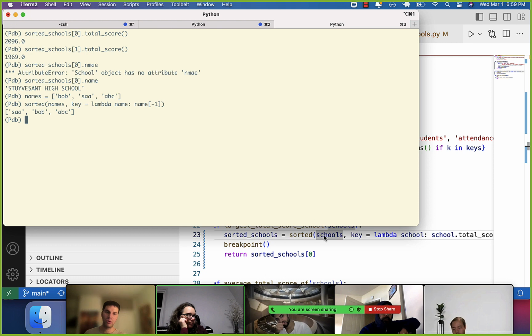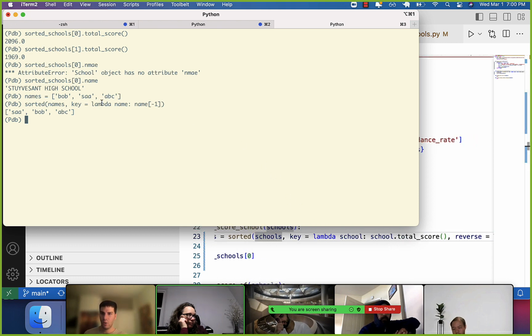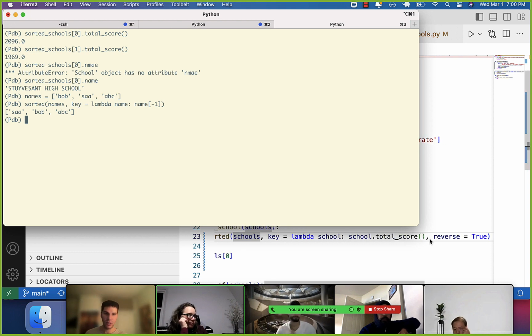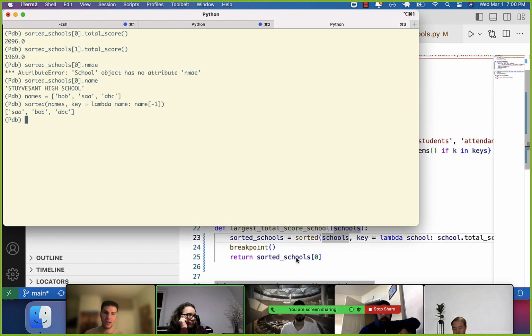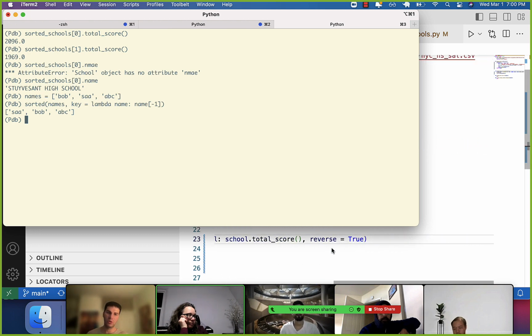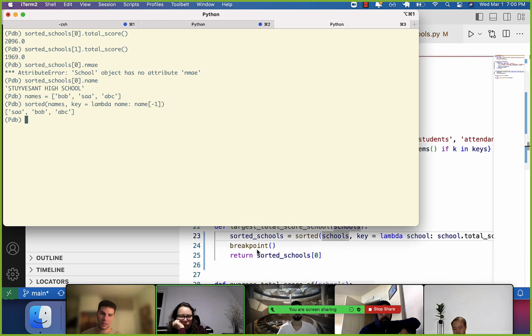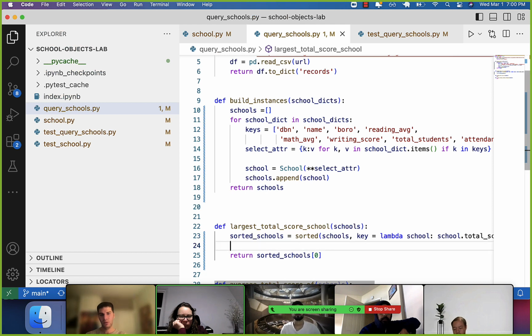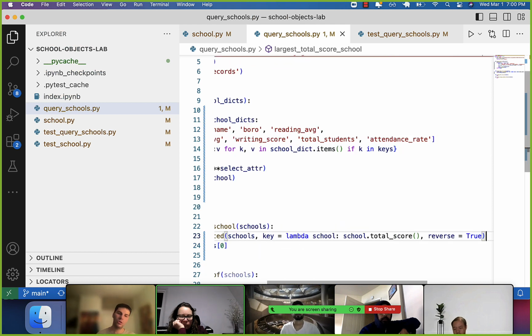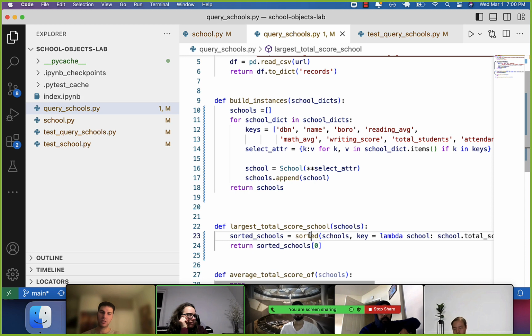In this case, we're doing the same thing. We have a list of objects, and for each one we're calling total score on them. And then we're just going to take the first one in the list. We're doing reverse equals true because we went from highest to lowest, not from lowest to highest. We could also just get the last one in the list and not do reverse equals true. The other thing you could probably do is maybe max works the same way.